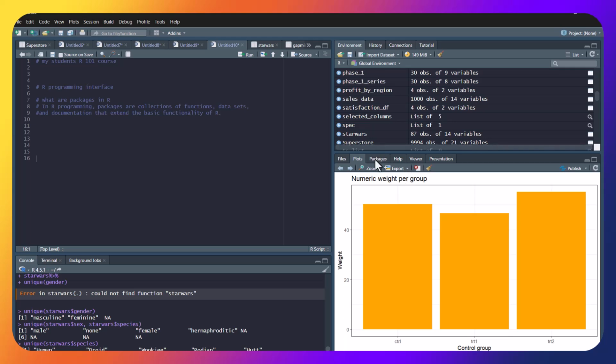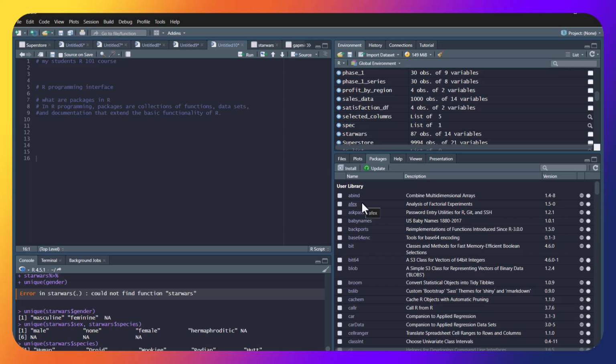Then moving on to the packages. What is a package in R? An R package is basically a collection of functions, data sets, and documentation that allows us to work with R better. They are in charge of every single analysis we work with in R programming.